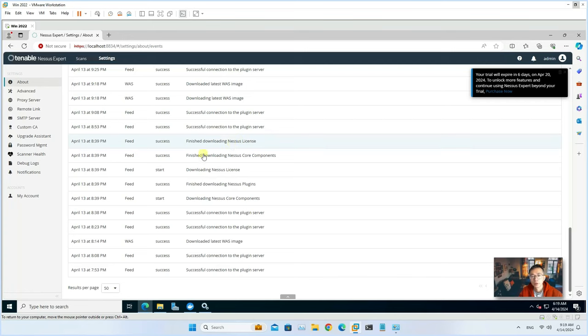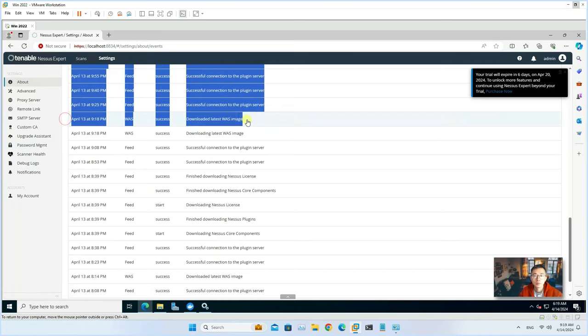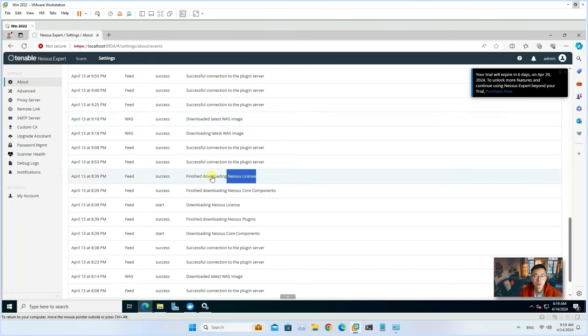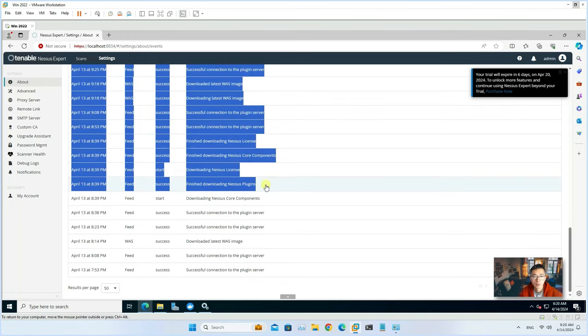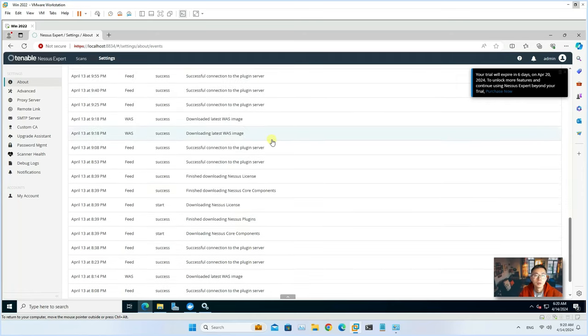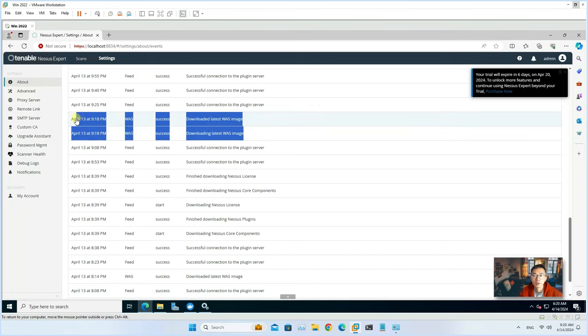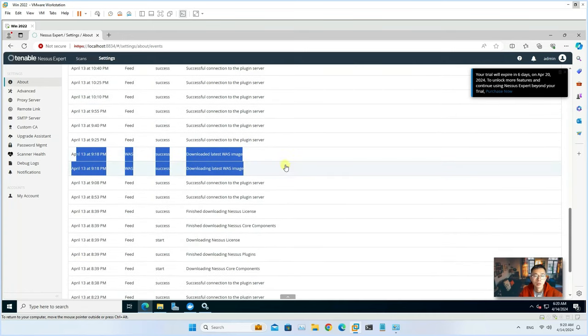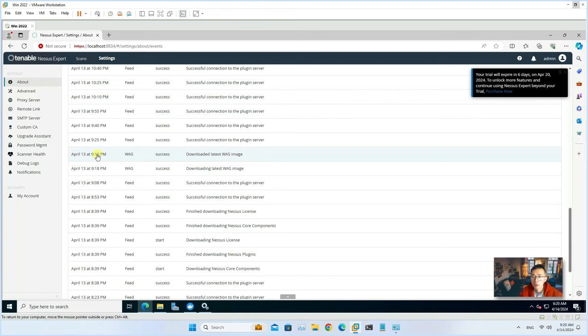So now, as you can see, the downloading has finished. The latest WAS image, the web application scanning image, has been downloaded. License downloaded. Nessus plugins finished downloading. Core components finished downloading. They found the latest image, downloaded. So basically it took almost 1.5 hours to get everything downloaded, and then we can use the WAS function now.